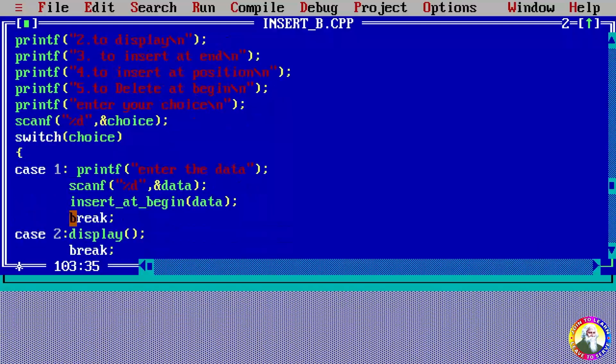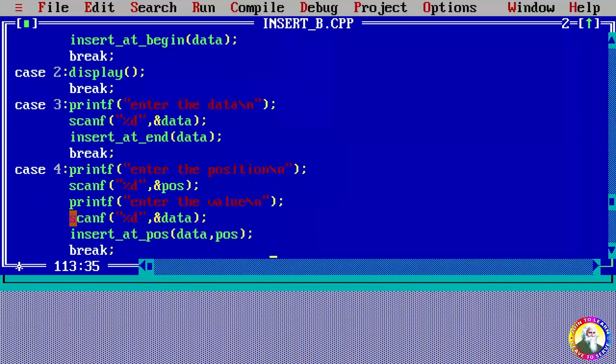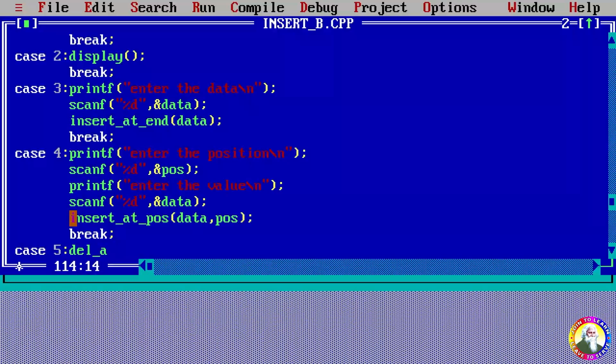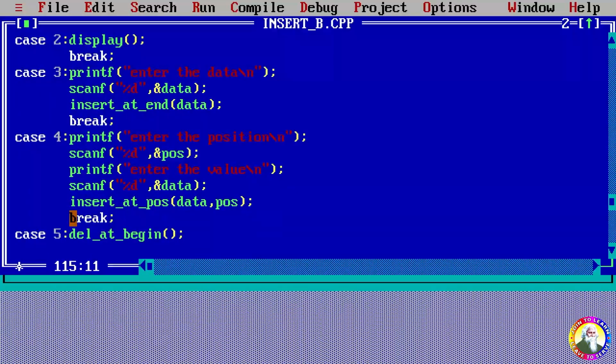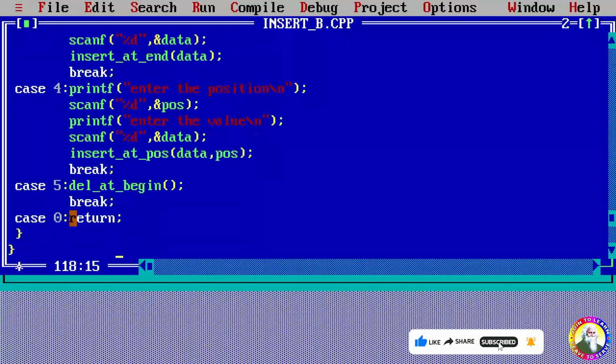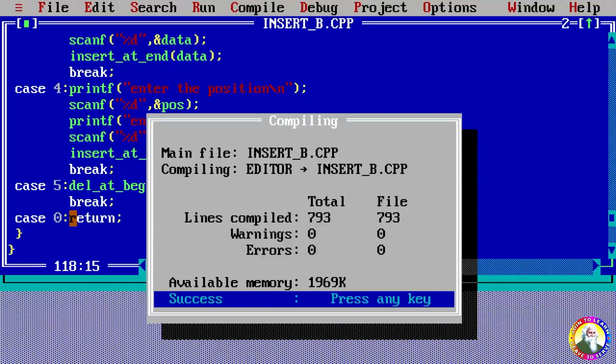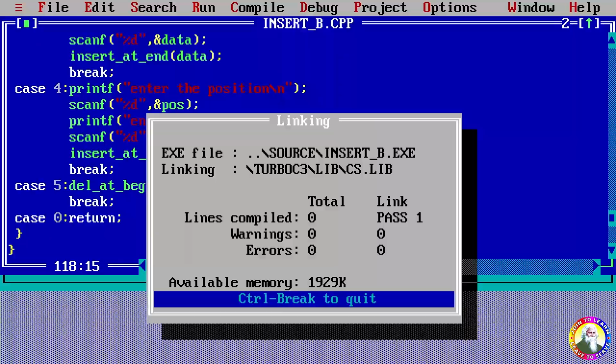Now again in the switch, cases 1, 2, 3, 4 are completed. Next I need to start case 5. Here directly I can call the delete at begin function, and after that write the break statement. Okay, let us save the program by pressing F2. Compile the program. No errors. Now run the code again.